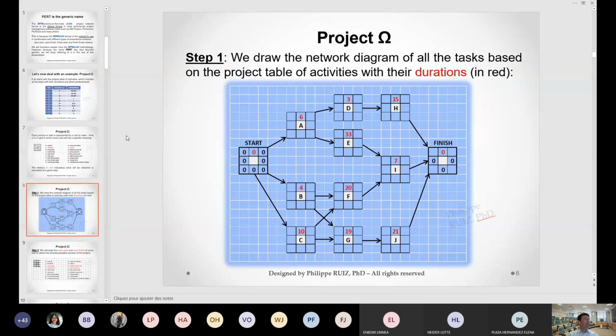Then, if you remember, D was after A, and D lasts 3 days. So we put D right after A. E was also after A, and it will last 33 days. So that's a long duration for it. 33 days is long. B is followed by F and by G. So I put 2 arrows, one linking B to F, one linking B to G.